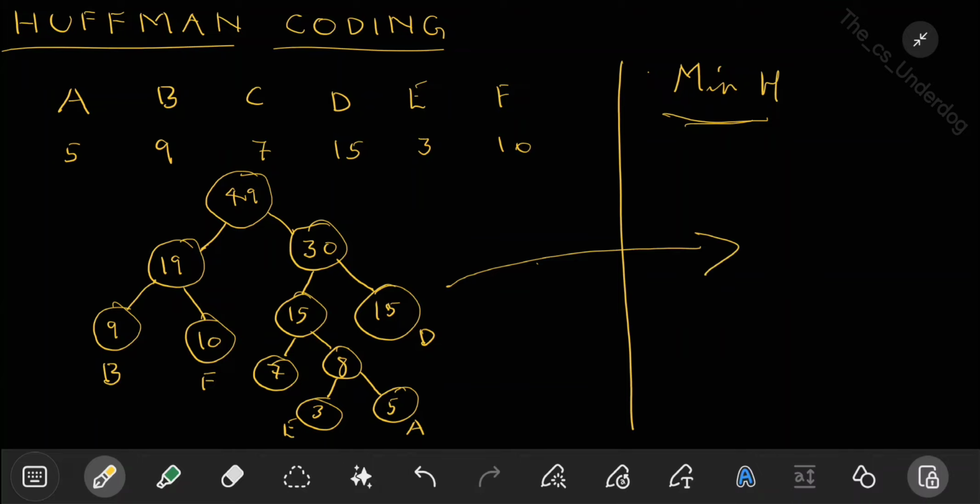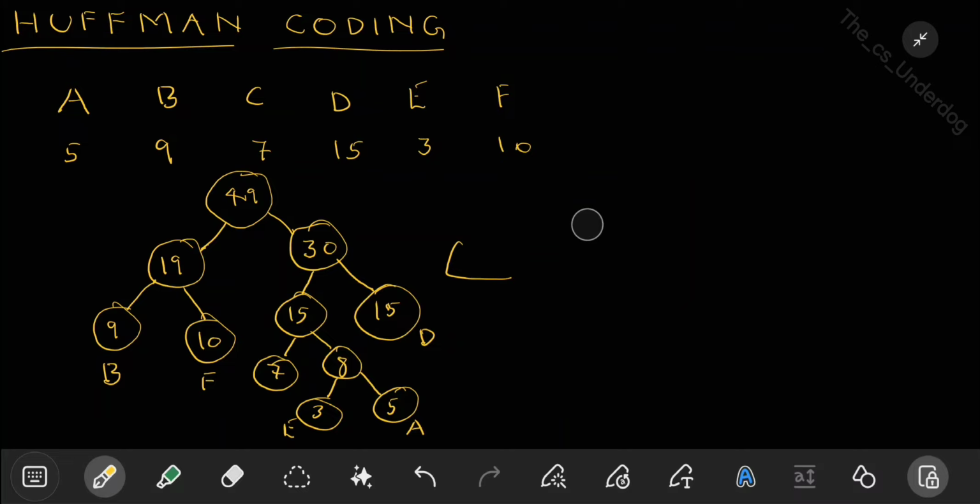So at this point, only one node is there in the min heap, and that one node is 49. Whenever you have only one node in the min heap, you can stop this process. You already have the Huffman tree ready. So once you have the Huffman tree ready, how do you identify the different Huffman codes?